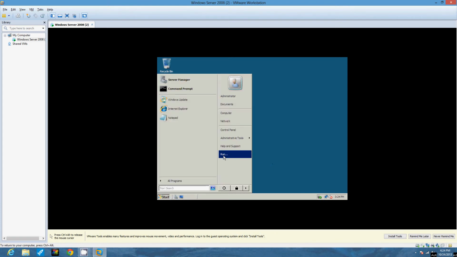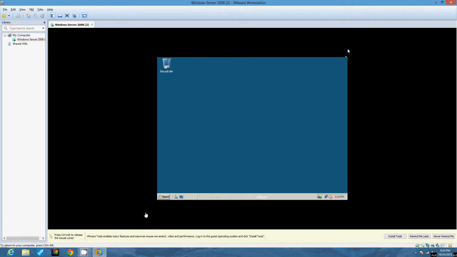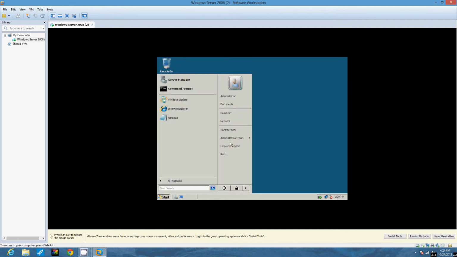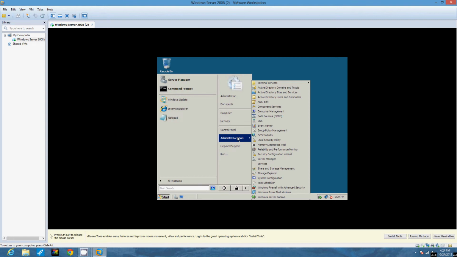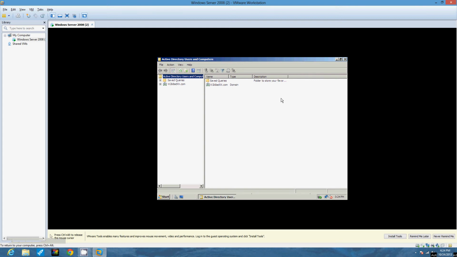We're going to click Start, go to Computer. Wait, whoops, my bad, wrong one. Start, Administrative Tools, and click Active Directory Users and Computers. It's going to open up the Active Directory, which is, in other words, a phone book kind of in a way.